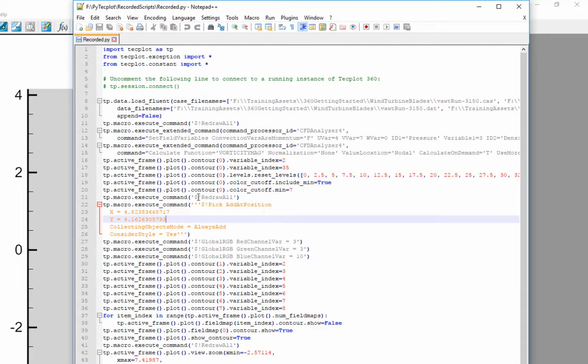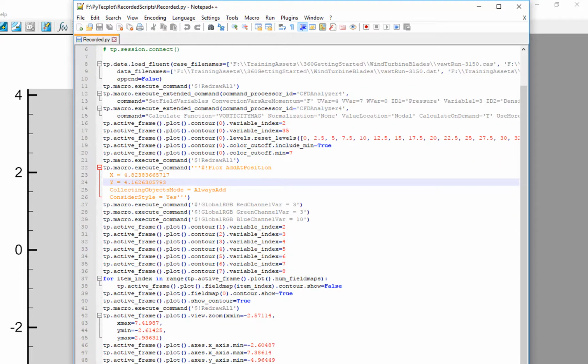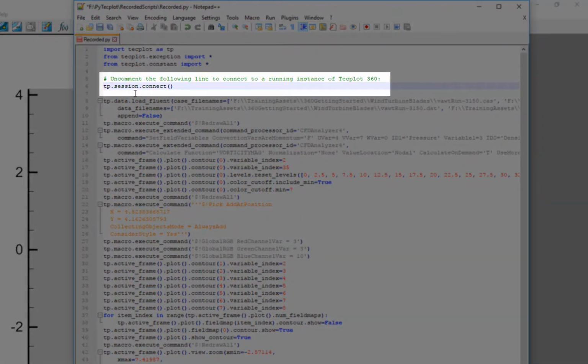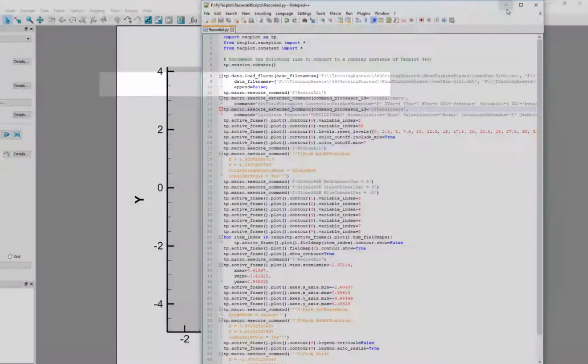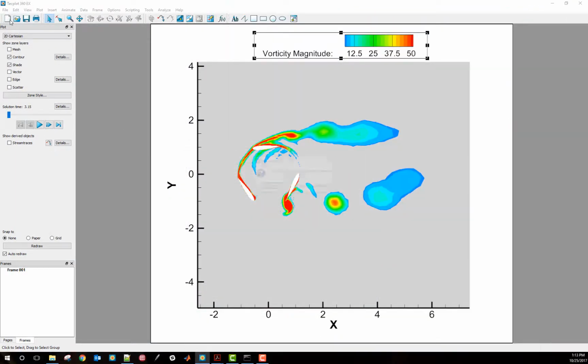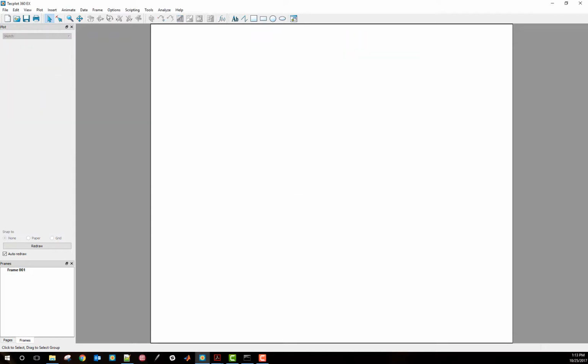Using the Pytecplot playback is different than the familiar method of playing macros, as they are executed directly from Python and connect to a running instance of Tecplot 360. To prepare the script for playback in Tecplot 360, we need to uncomment or insert the tecplot.session.connect command. We also need to instruct Tecplot 360 to allow incoming connections. We do this via scripting, Pytecplot connections, and toggle on accept connections.